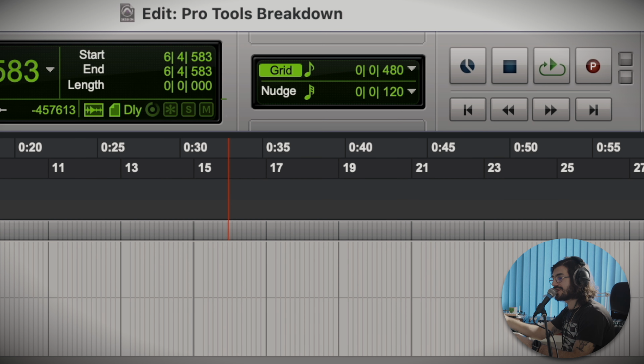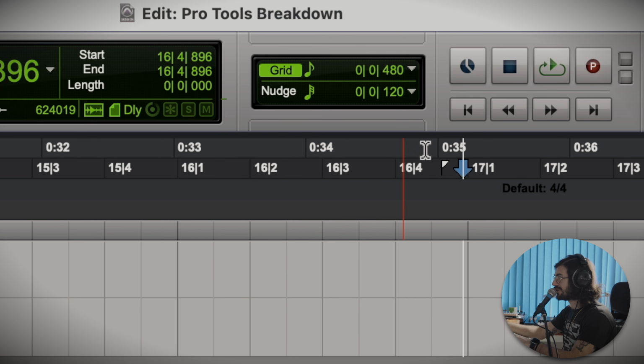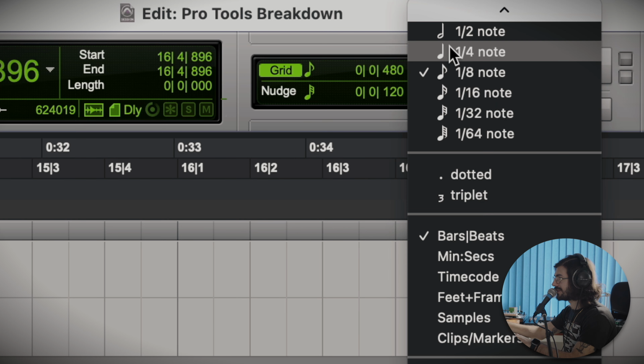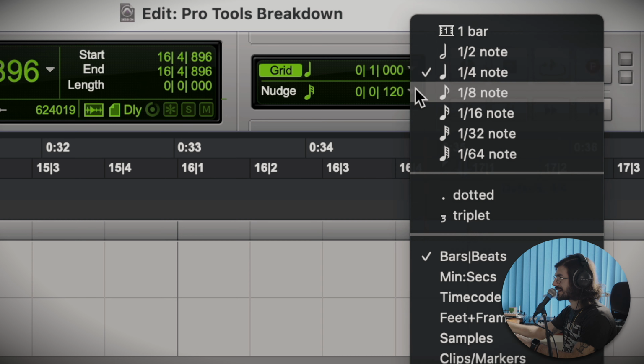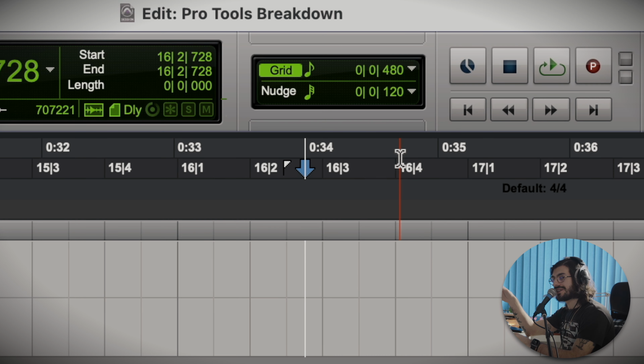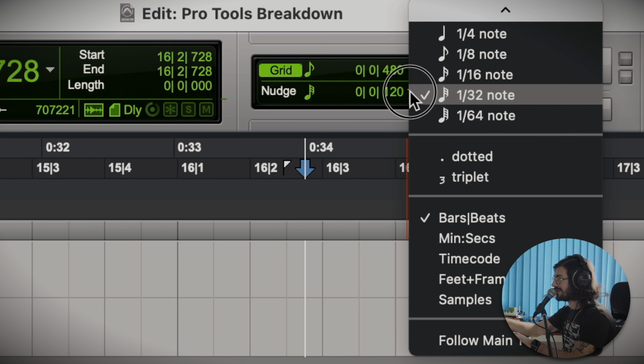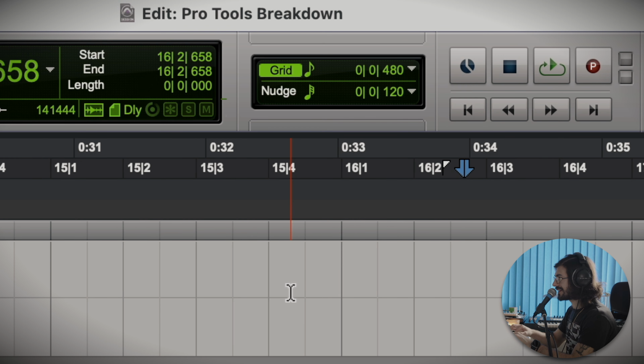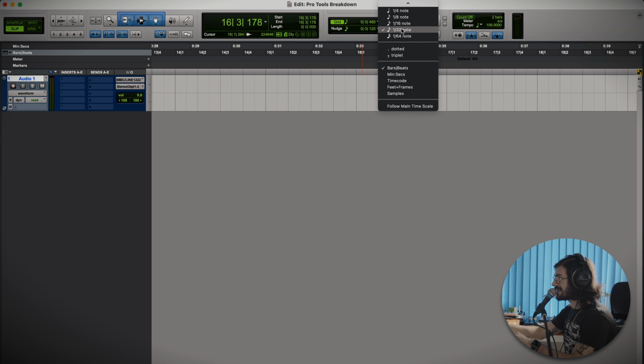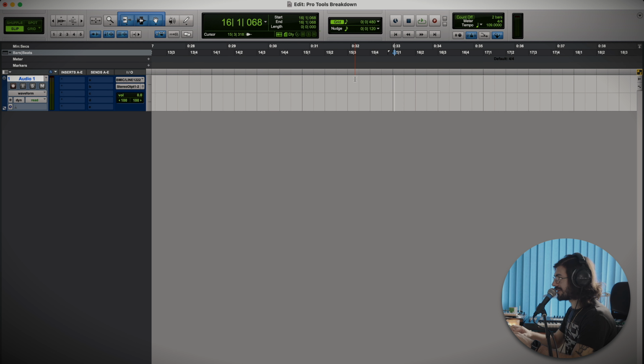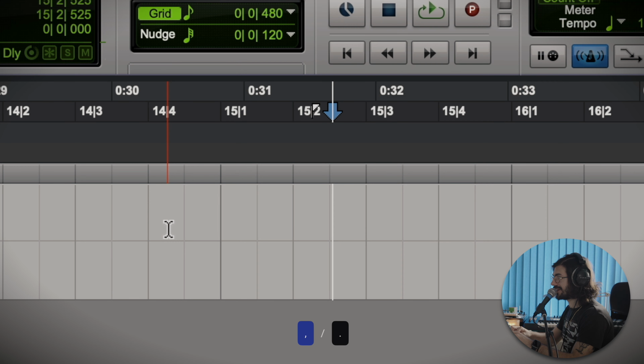So the next section is the grid and nudge section. This is where you would set the grid of your project. So if I wanted to display in quarter notes or in eighth notes, I can do that here. And the nudge is simply the value of how much you would like to nudge your selector tool. So in this case, I've got it set to 1/32 notes. So it's going to be shuffling across in 1/32, depending on what your BPM is. So the shortcut to nudge is just comma and full stop, and that will nudge you across.